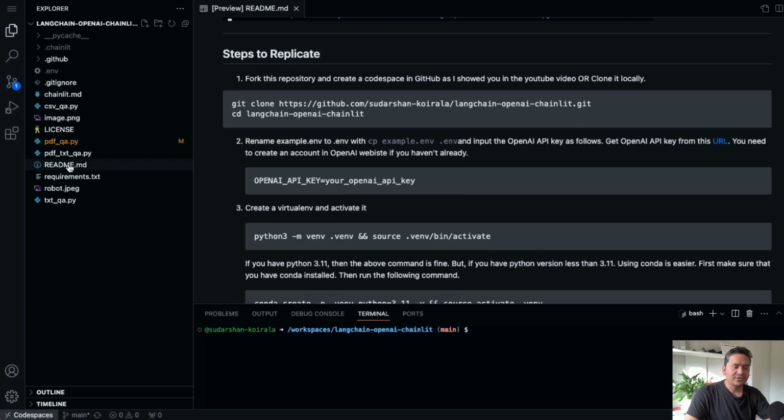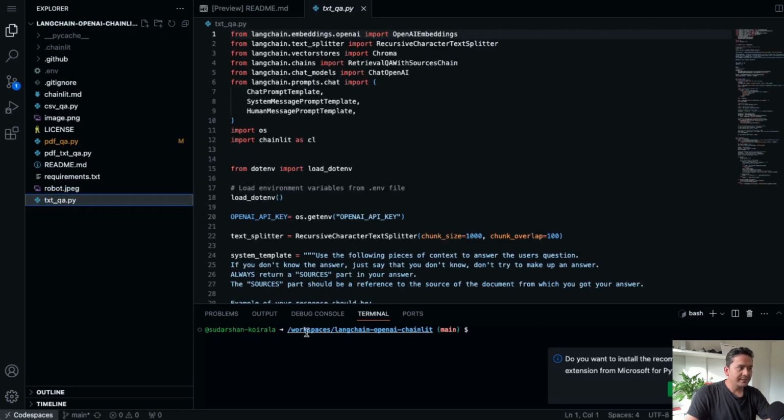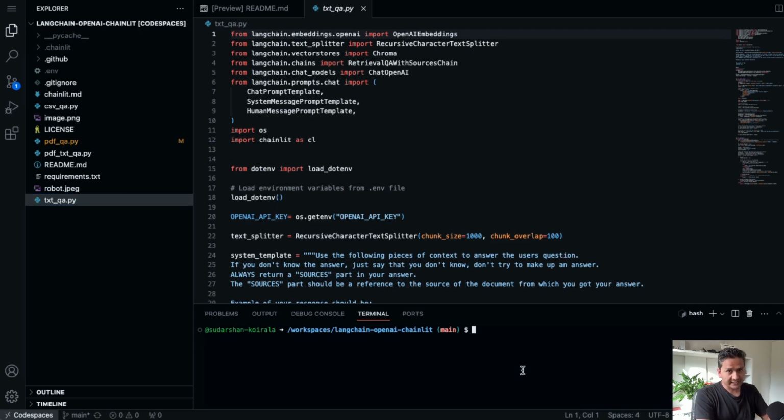But I will quickly jump into the textqa.py. Before that, we need to have the virtual environment set up. I have already created the virtual environment. I hope you already went through the previous video, but I need to activate it. For activating, I can just type source and then .venv. That will activate the virtual environment, and as you can see here, it is activated. Now we will go through this particular textqa.py file and run the app.